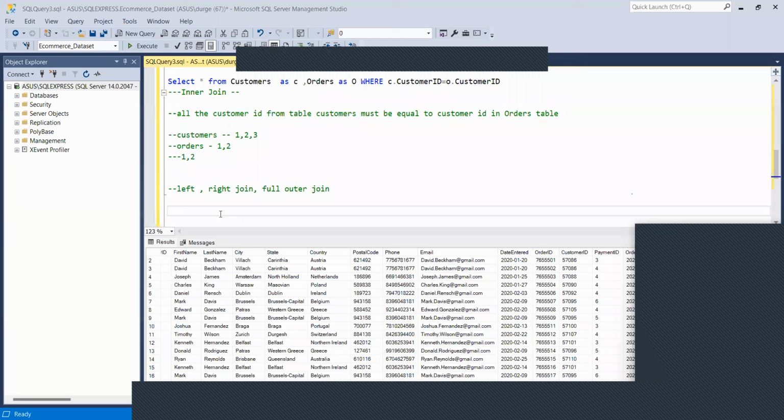So I will write select star from customers, giving a reference as C. You can also give it like as C, or you can directly write C here. It will understand it as an alias only. So you can directly write C or you can write as C. Select star from customers as C, join. I will write join my orders table and will give it an alias as O.